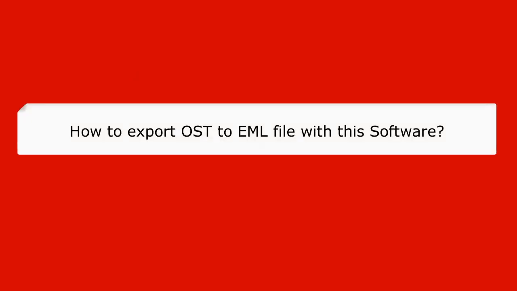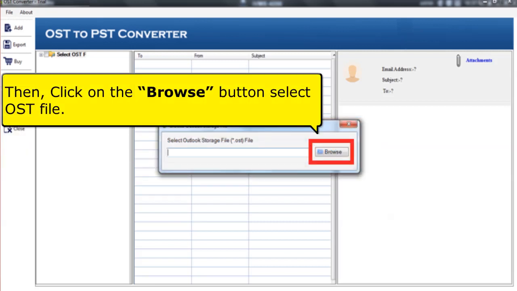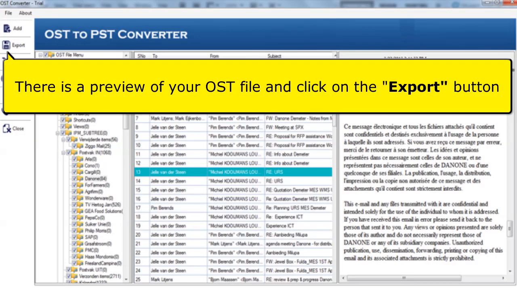How to export OST to EML file with this software. First, you need to install OST to EML Exporter on your computer and open it. Then, click on the Browse button, select OST file. There is a preview of your OST file and click on the Export button.